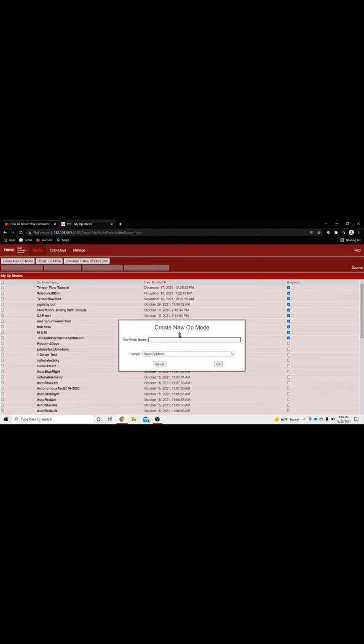And the sample that we're going to base it off of, instead of Basic Op Mode, we can come in here, and then it has a drop-down list. You can do Concept TensorFlow Object Detection. And you can name it whatever you want. I'm going to name mine TensorFlow test December 26. And now we're into the blocks program that FIRST has pre-made for us.